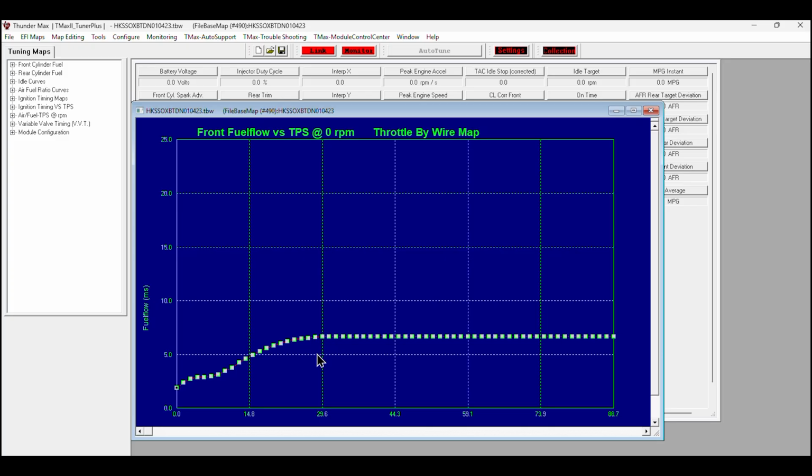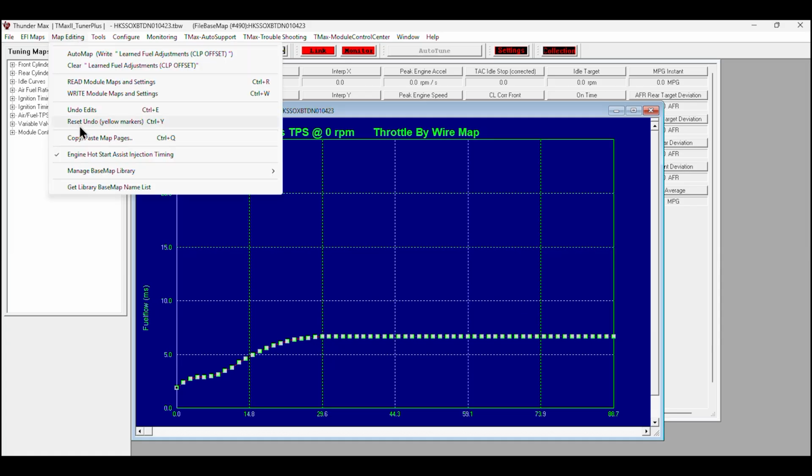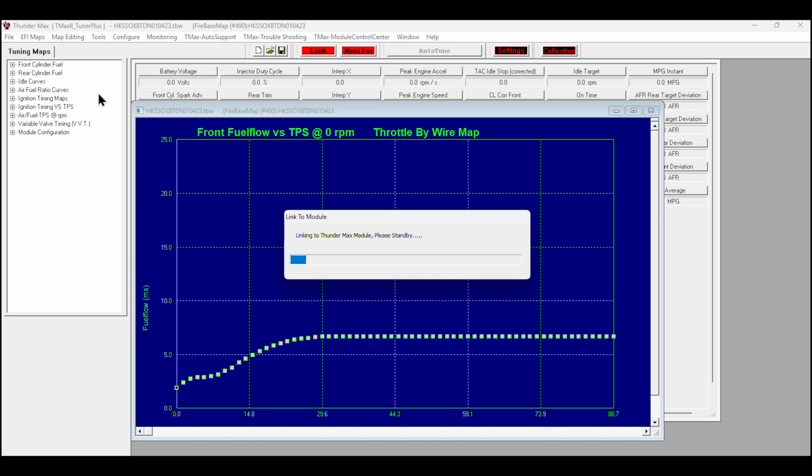The easiest way is you can click inside the map and use Control and W, and that will write the map to the ECM. The second way you can do that is go up to the top of the software, over to Map Editing, click it open, scroll down till you see Write Module Maps and Settings. And that's gonna do the same thing as a Control W. You're gonna write that map to your ECM. And now that you've done all that, you're ready to start developing your map. And we'll talk about that later on.